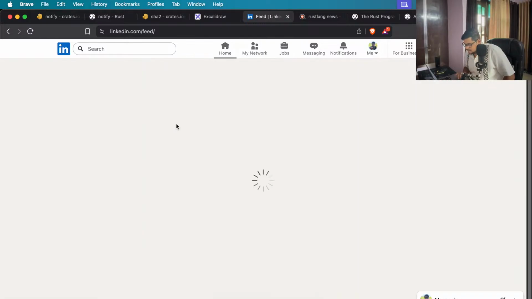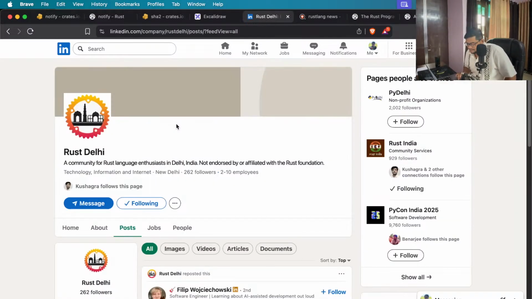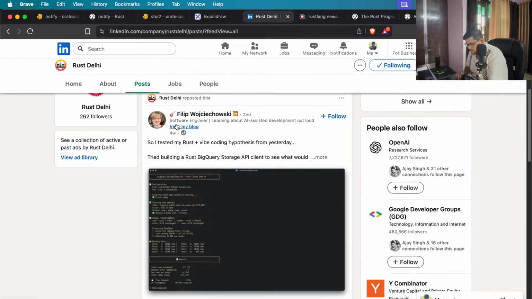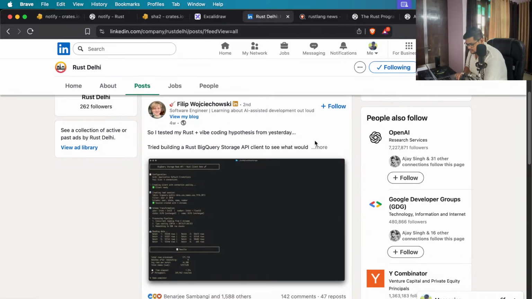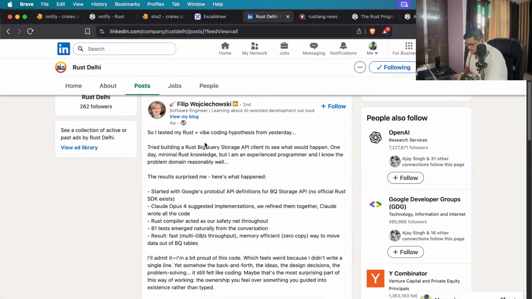Rust Delhi. Not endorsed by foundation. This thing is quite vibe coding hypothesis.